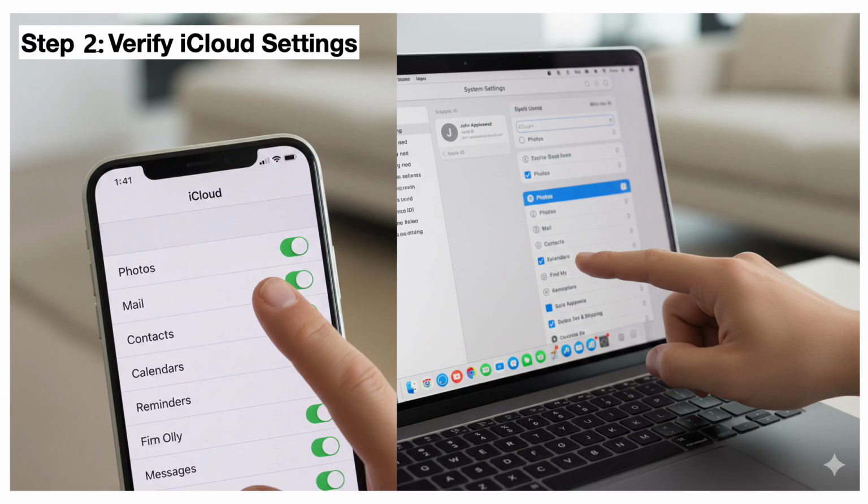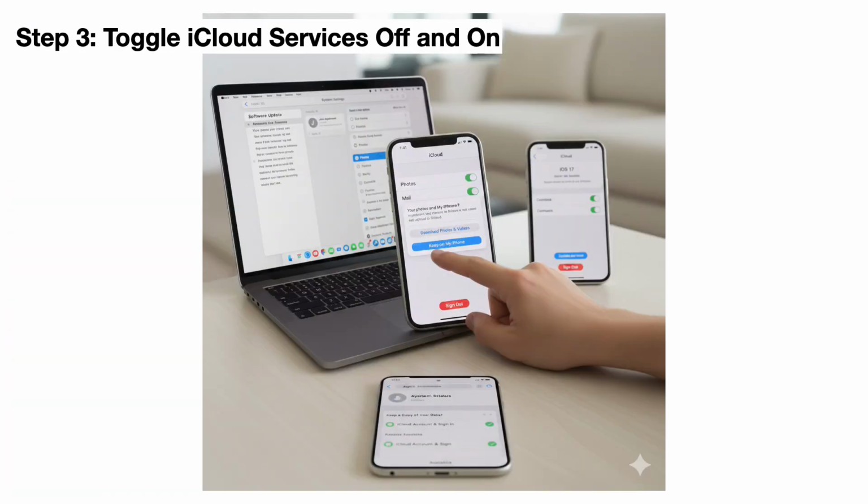On your Mac, go to System Settings, Your Name, iCloud. Similar to the iPhone, ensure the checkboxes next to the desired services are enabled.